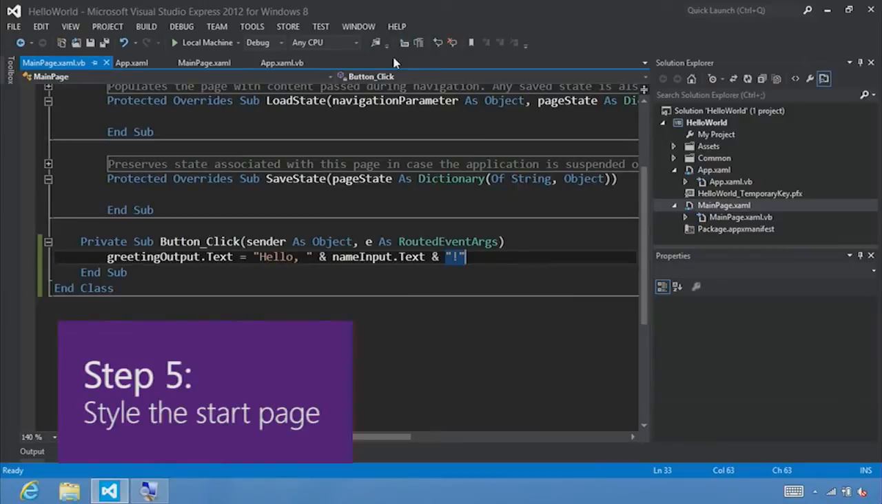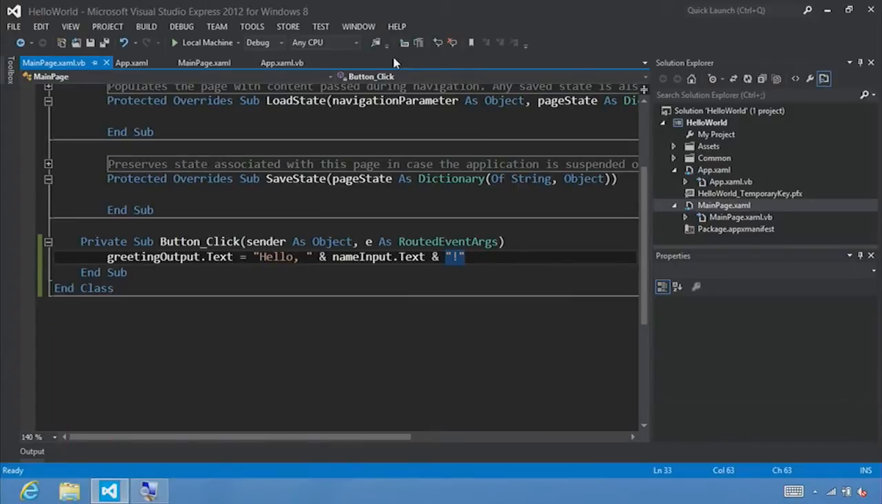Step 5, style the start page. It's easy to customize the look and feel of your app. By default, your app uses resources with a dark style. The system resources also include a light theme. Let's try it out and see what it looks like.